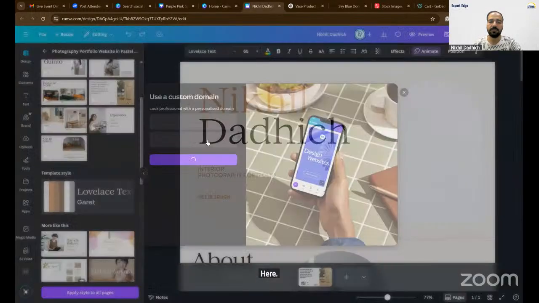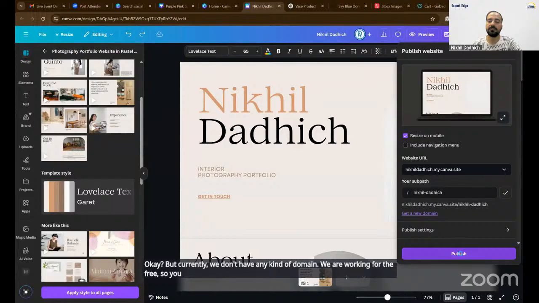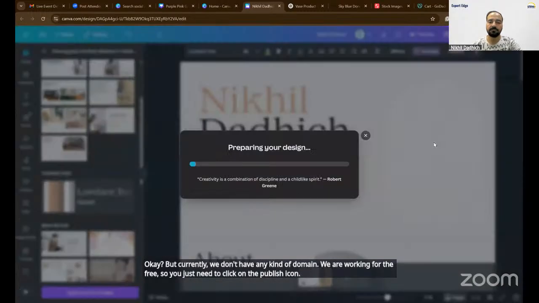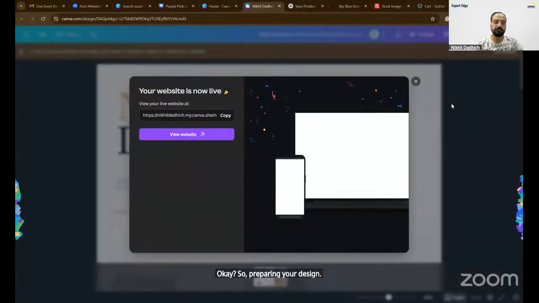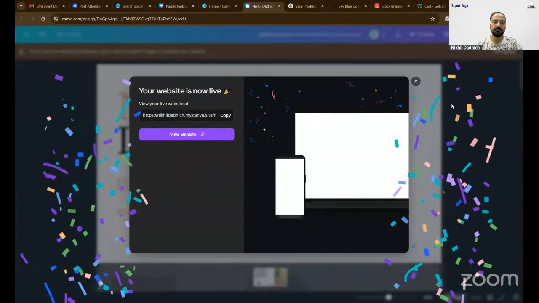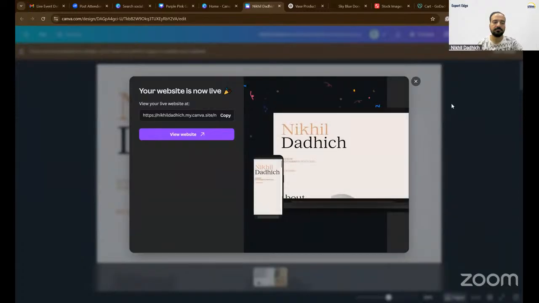Get a new domain. So you can write that domain here if it is available for you. But currently we don't have any kind of domain. We are working for free. So you just need to click on the publish icon. Okay. So preparing your design. Now view website.